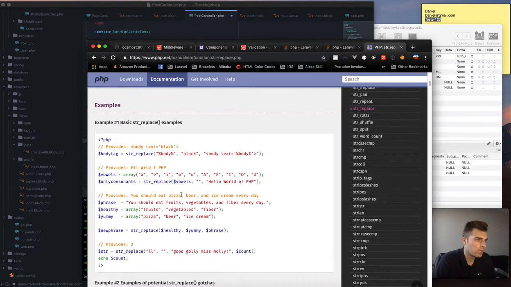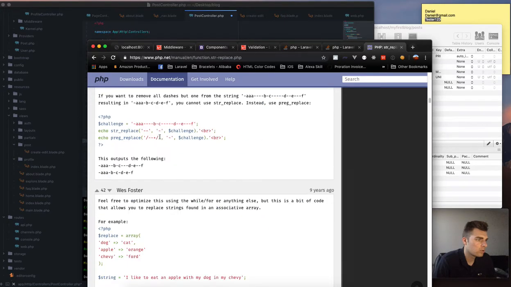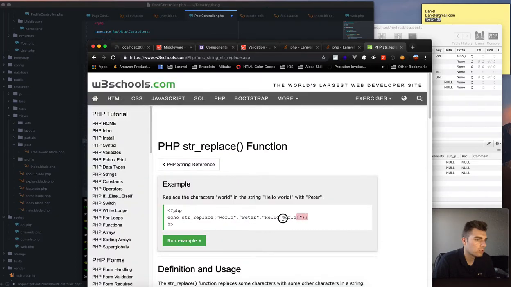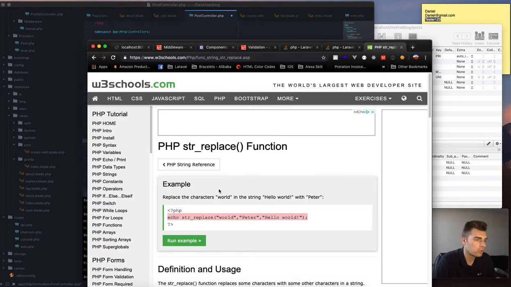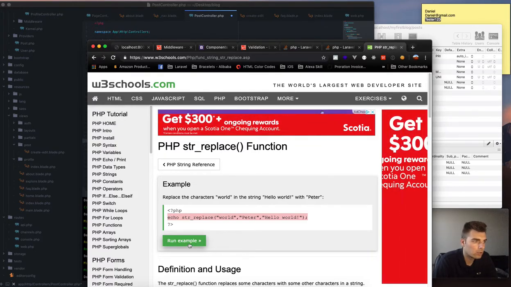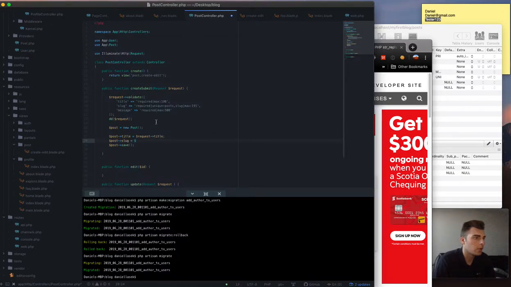We want to replace all the dashes. Replace the character's word. Replace the character's world in the string hello world with Peter. Okay, so replace. We want to replace all of the spaces with dashes in the request slug.